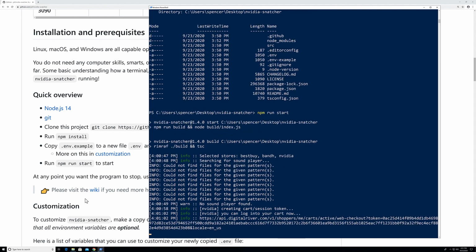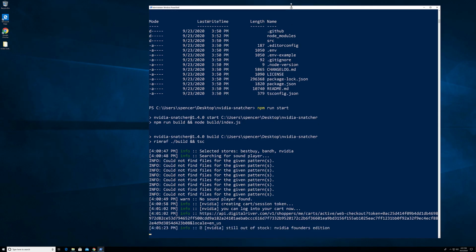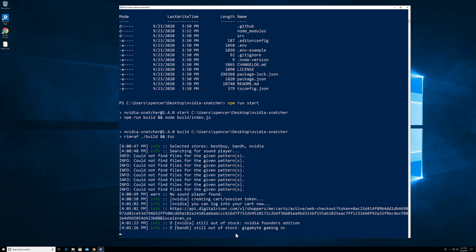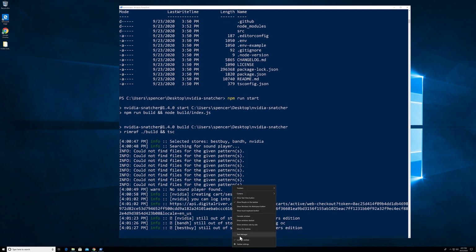Oh, yes, NVIDIA, it's creating a cart session. To me, this is not super relevant, mainly because I'm not going to be checking out on this computer. I'm going to be checking out on a different computer. But it will load up a browser session that has an NVIDIA cart set up for you. I'm sure there's a reason why that's being done, but I don't know what it is. And now it's going to start chugging through and looking at cards.